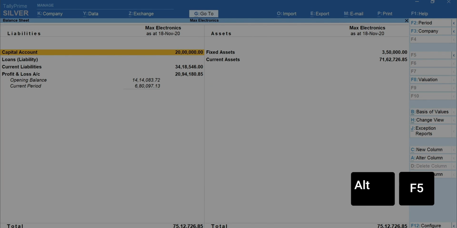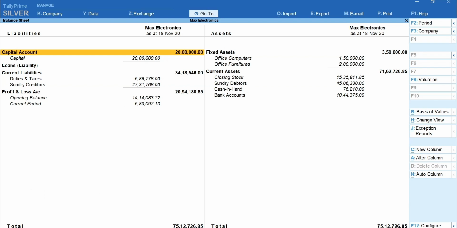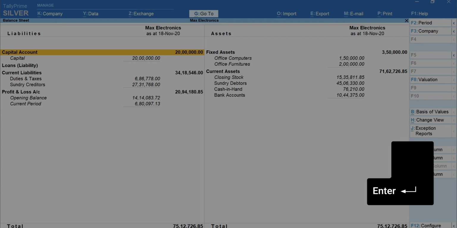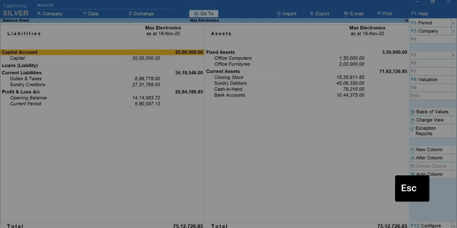Press Alt plus F5 for a detailed view. Now, you can see a detailed view of your assets and liabilities. Here is a tip for you. In TallyPrime, press Enter to go deeper into the reports and press Escape to come back.